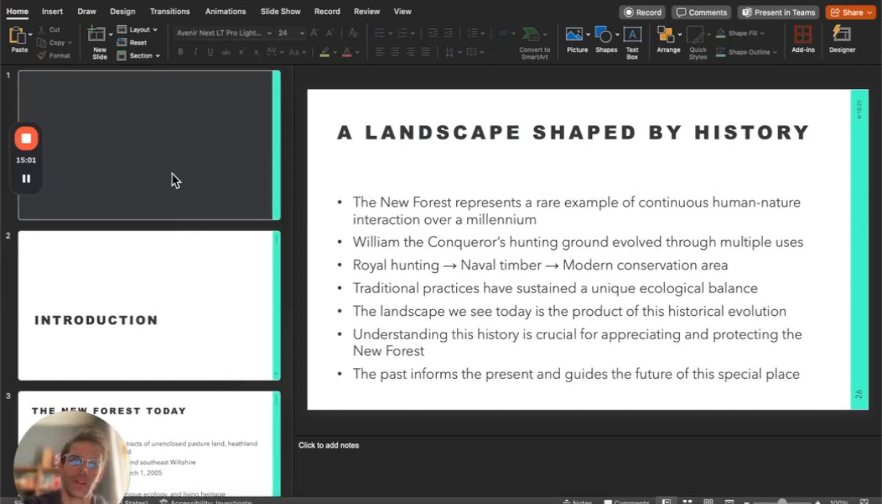So that's my little setup that I use to quickly generate slides according to a template using Claude and some MCPs.